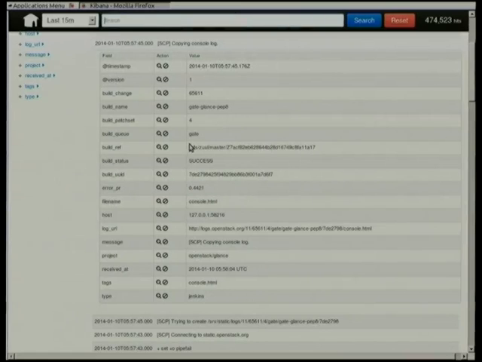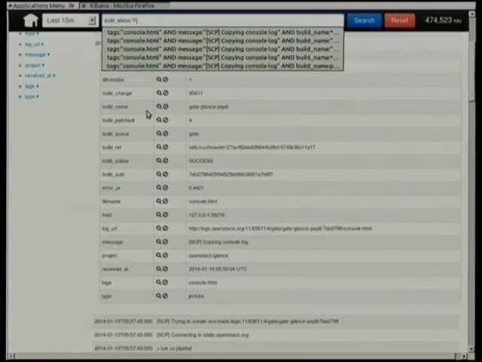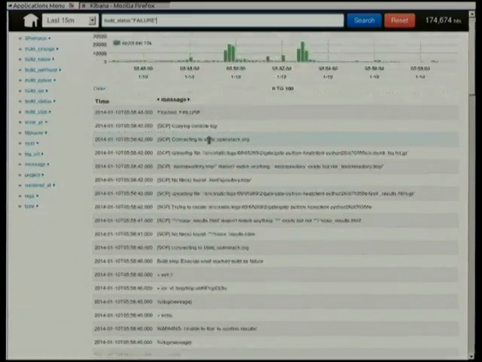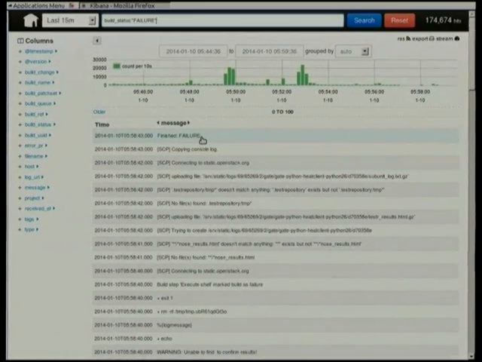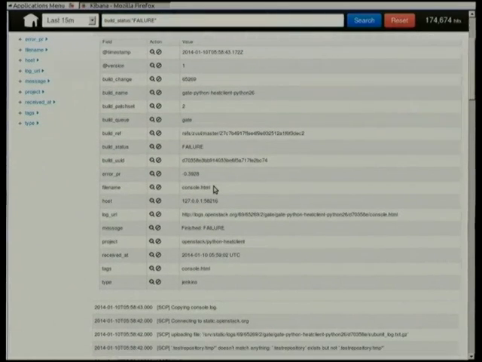But we can do things like build status failure. So now I'm seeing lines from failures. And we'll see one of the log lines is, hey, you failed. So you can restrict to things that are associated with failures.